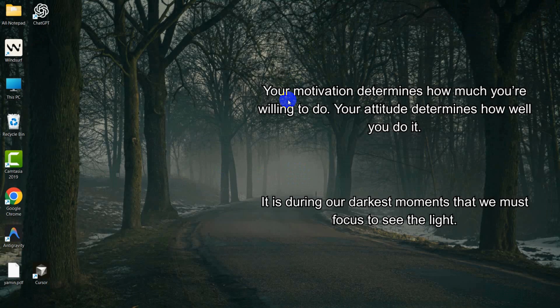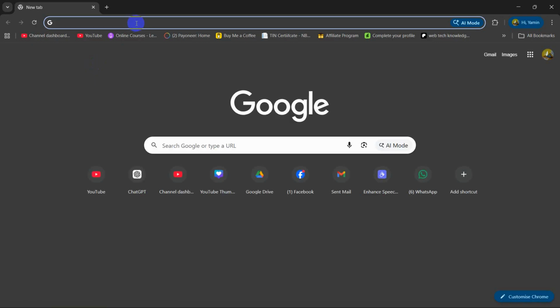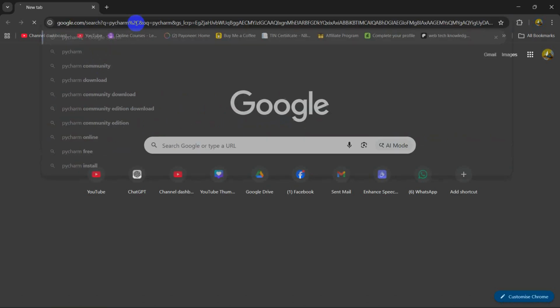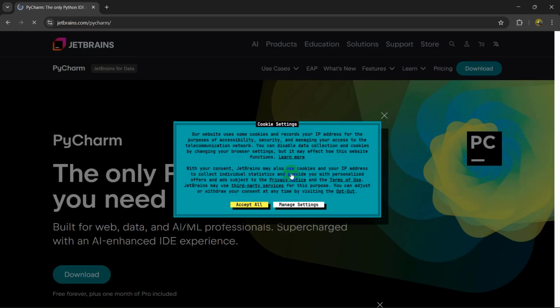In this tutorial, I am going to show you how you can install PyCharm on a Windows laptop or PC. So for it, first of all, you need to go to any browser, and in the browser, you need to search for PyCharm, then press enter. Once you search for PyCharm, you will see this jetbrains.com. So you need to click here and it will take you to this page.